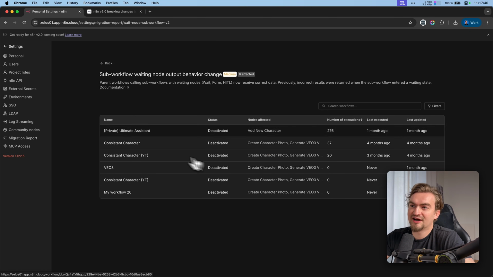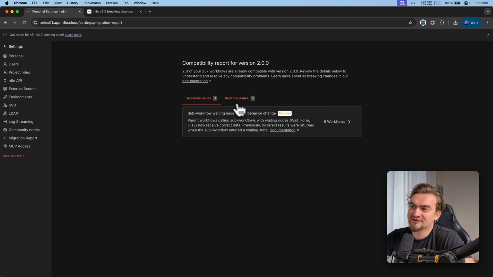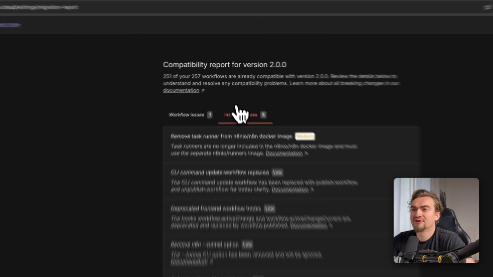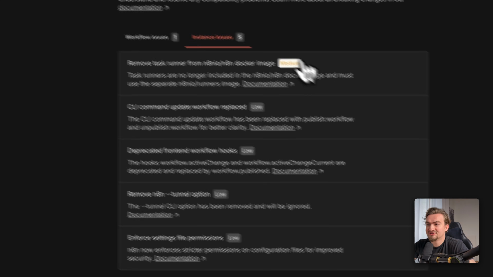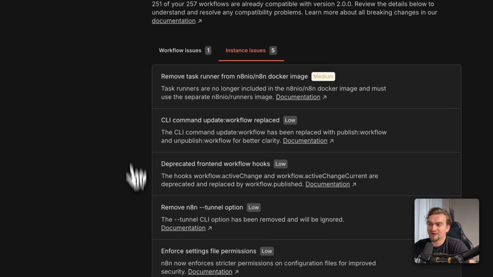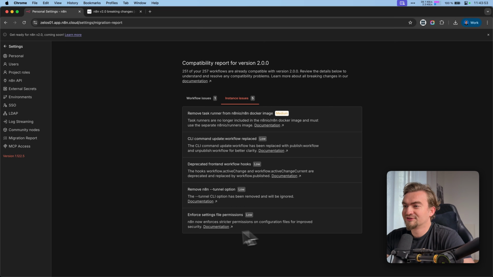So I could technically upgrade safely, but here's a second thing that you need to look at, and it's the instance issues. The good part is if you have a version hosted by n8n, you don't have to worry about this, since n8n will take care of this migration here. But if you're self-hosting, you need to look here very, very closely. So if you're self-hosting and don't know what this here means, I recommend to stay away from version 2.0 for now. Because depending on your setup, you could break things easily. But I will tell you an approach that is pretty safe, even if you're self-hosting.